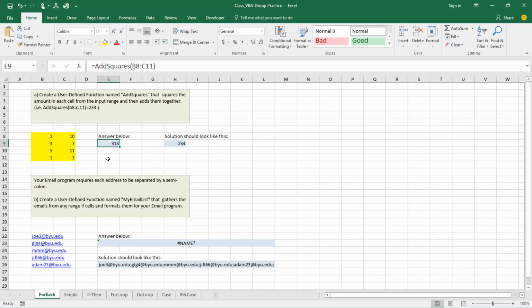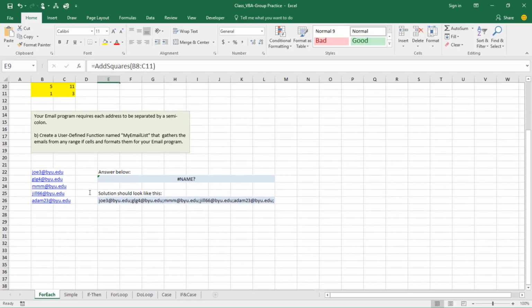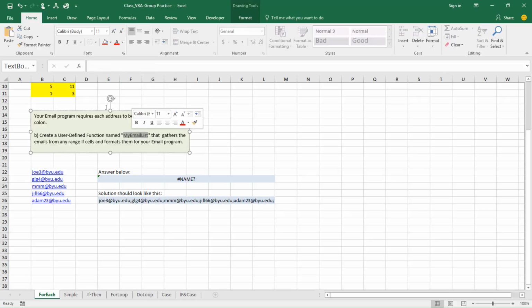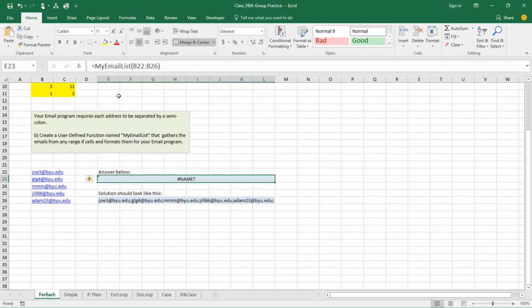Let's try another one. Your email program requires each address to be separated by a semicolon. So you want it to look something like this. For these addresses, joe3@byu.edu semicolon, glg4, and so forth. So we want to have something called my email list. And you'll notice I've already stubbed that in right here. Okay, so I'm going to copy the name, escape. And let's go write the program for it.